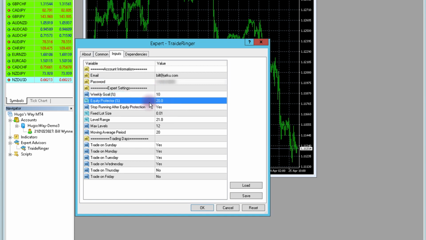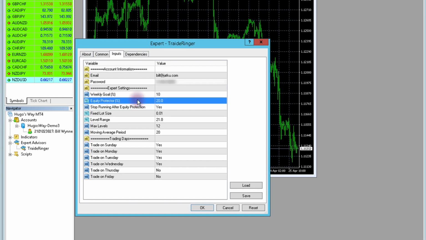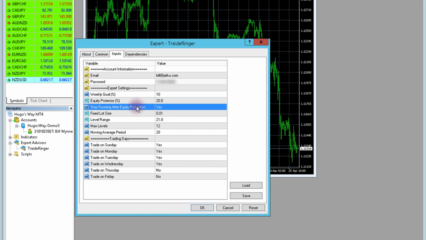The equity protector should be somewhere between 20 and 30%. What this means is if your account goes into a drawdown of more than the percentage you put here, the software automatically closes out all of your trades and shuts down so that it doesn't bottom out your account. Then we put stop running after the equity protection. So if this gets enacted, then we want it to close, yes. We can also choose no.